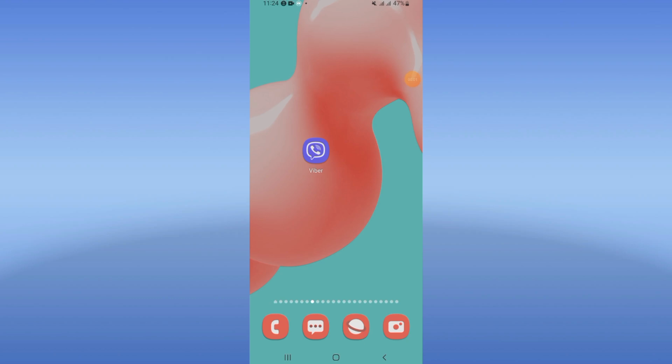How to fix voice problem on Viber. Welcome guys, if you have voice problem on Viber, I will show you how to fix it right now.